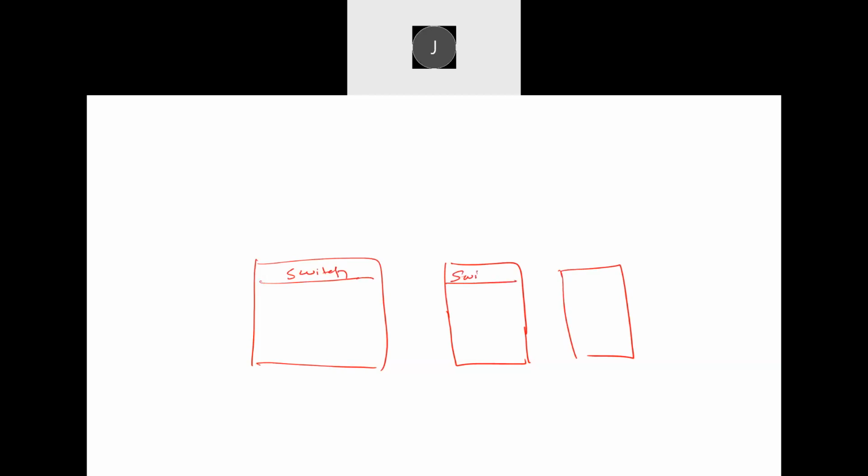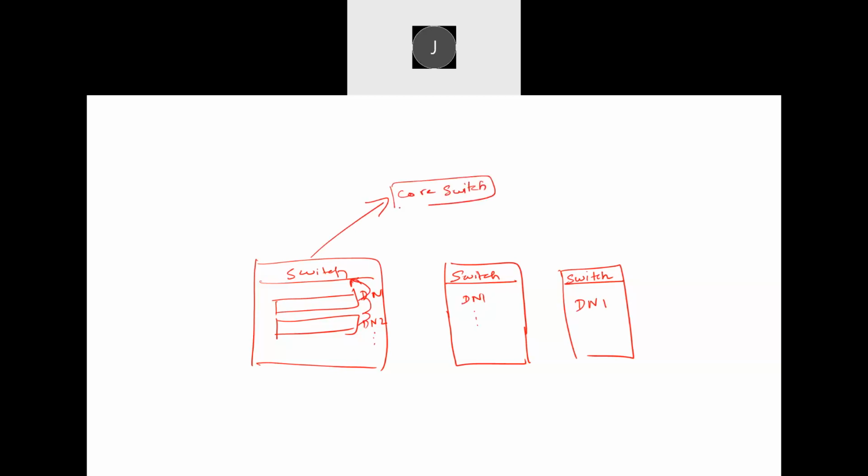A switch in networking connects multiple node points. Here we have multiple data nodes: data node 1, data node 2, and many more. Similarly, we have many data nodes here also. All these are connected internally, then all this connects to the switch. This switch connects to another core switch, and all these racks are connected to this core switch.